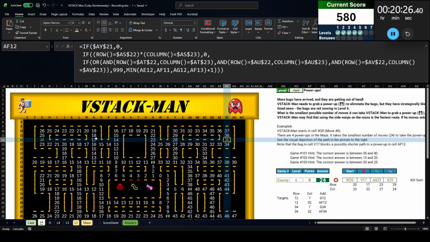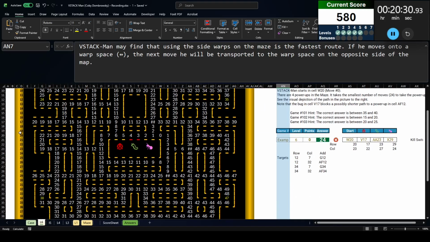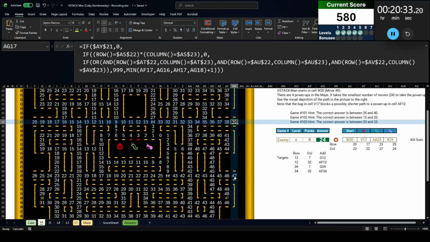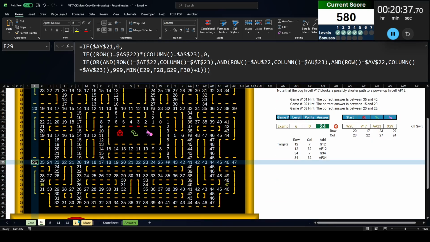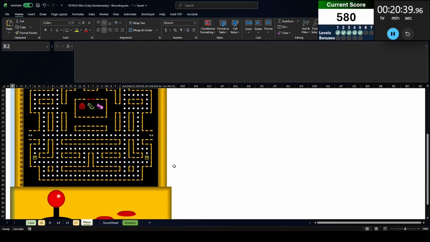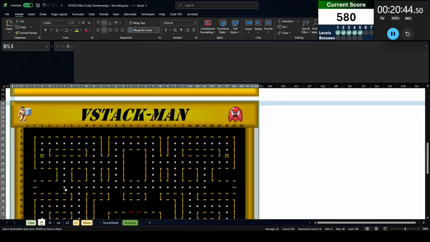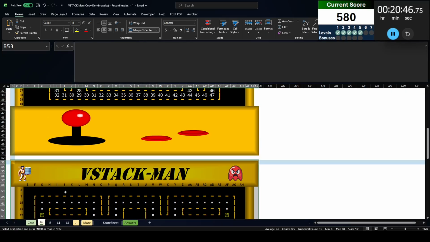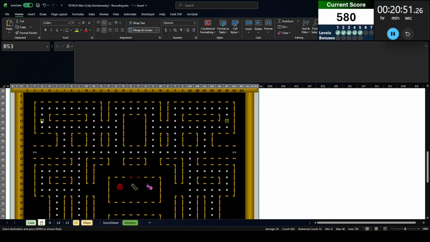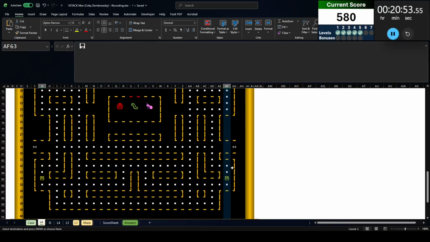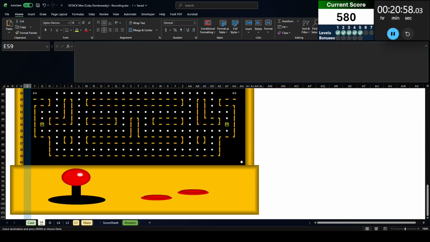Now I can find the smallest number, but I need to figure out with the side warps here, which is located in 1, 2, 3, and 4. Now the way I'm going to do that is let me take another copy of this maze. I'm just going to put it down here. And what I'm going to do with this maze now is I'm going to calculate the distance from these power-ups back into the corresponding side warps.